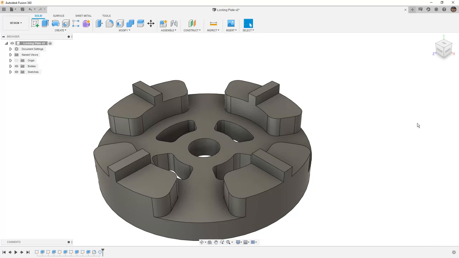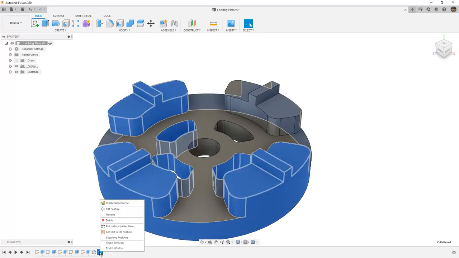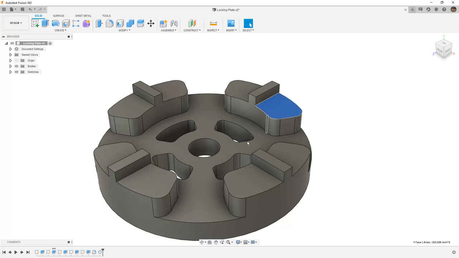From here, we're going to say OK, and note that we now have 4 instances on this pattern. Just like any other feature, we can always go back and make adjustments. Note that if we select geometry on the original, that it takes us back to that extrude feature.